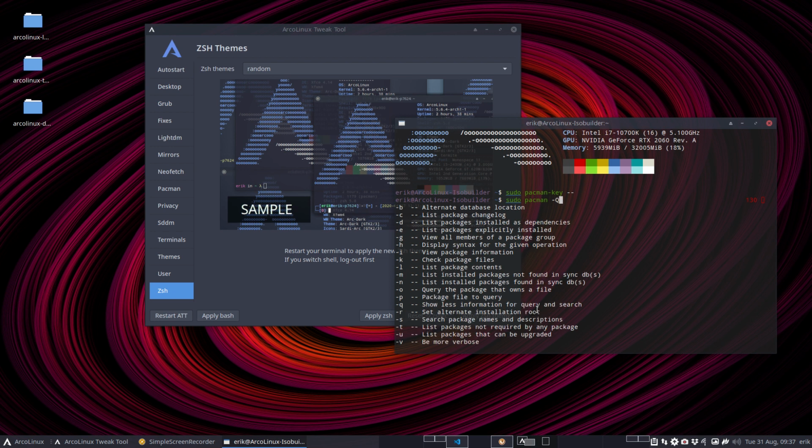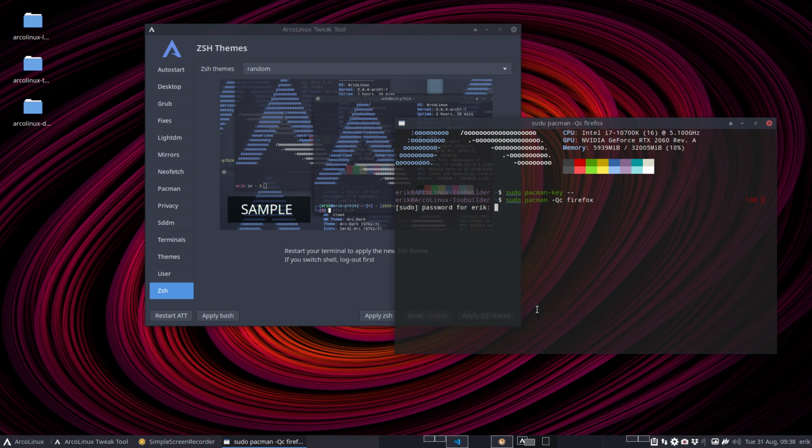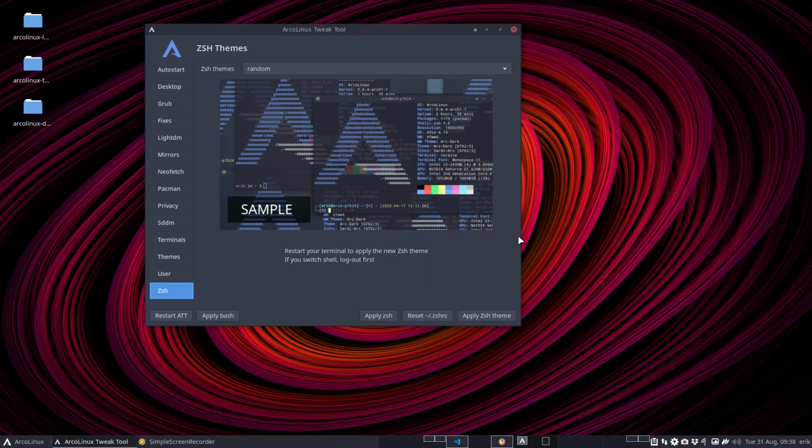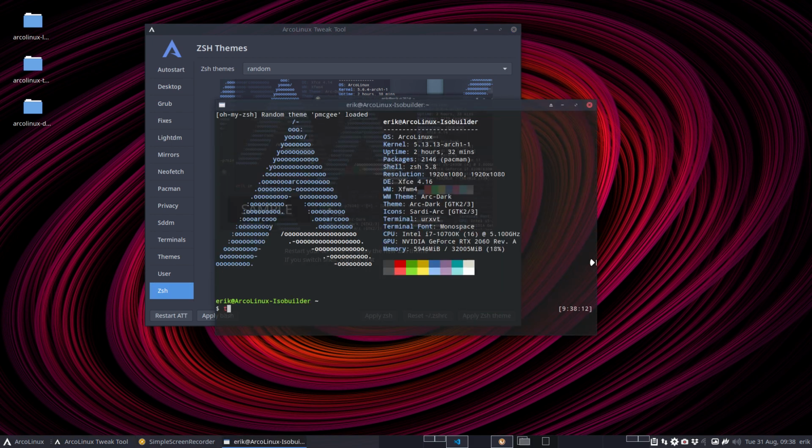How about queries? What queries can I do? Well, list package changelog. Okay, fine. Firefox. Let's see what this does. Never done this. Okay, no changelog available. All right, but this is a great thing. So maybe you want to go to ZSH as well. This is basically the same thing as to ZSH, right? That's an alias. And to bash, back to bash, right?